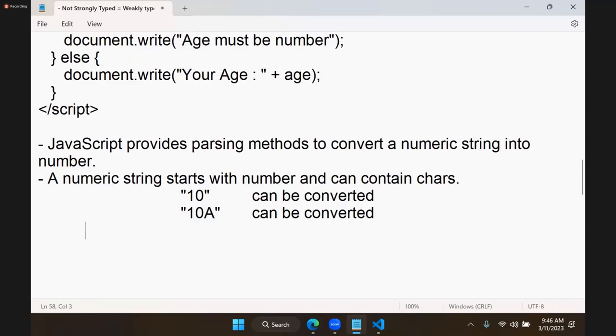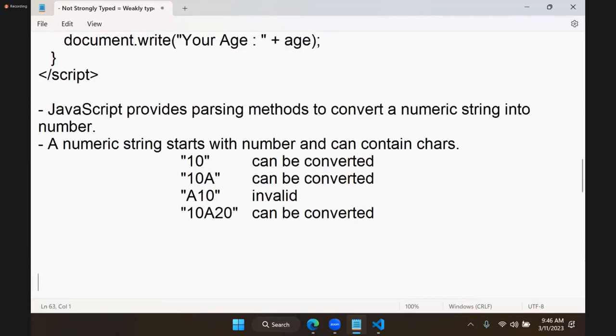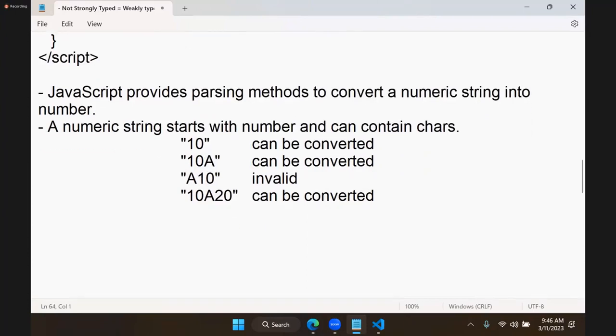Actually, suppose I have A10. Can it convert? It cannot convert. So it cannot be converted, or you can simply say this is invalid. Suppose you are defining 10A20. This can be converted. Yes, this can be converted. Then what will be the result? I will tell you. What is the concept? I will tell you how we can manage that.